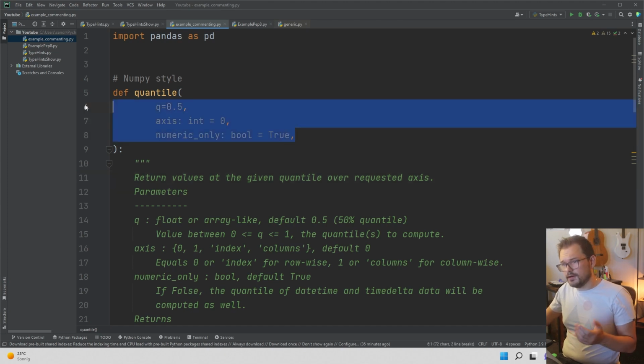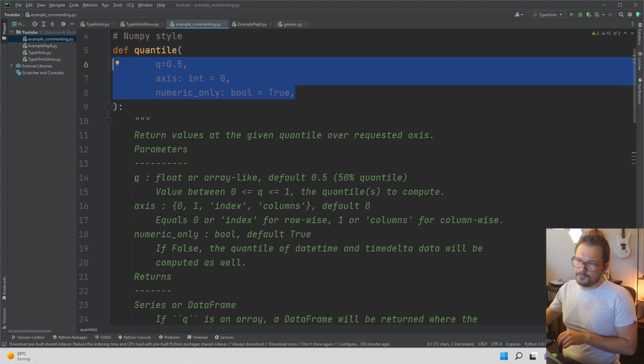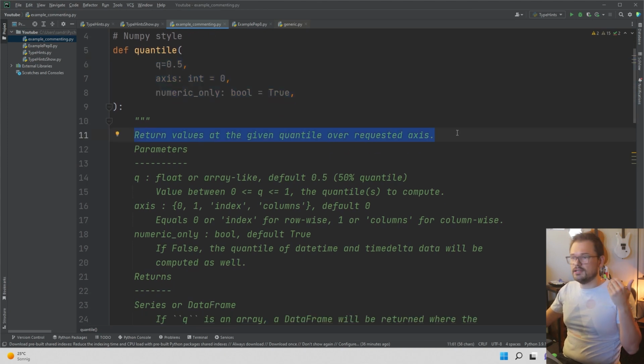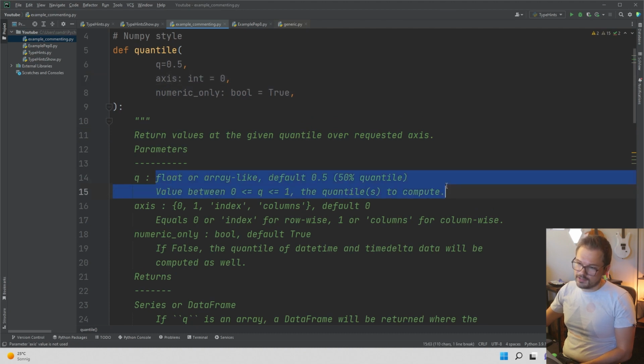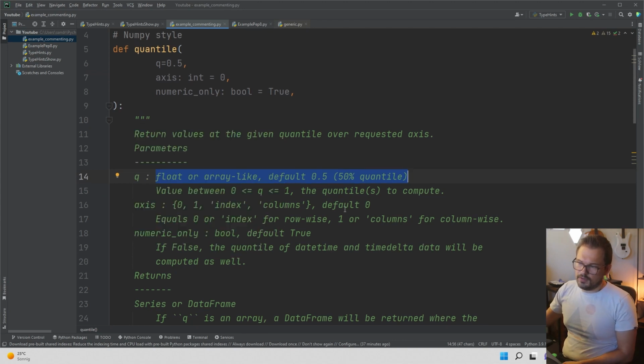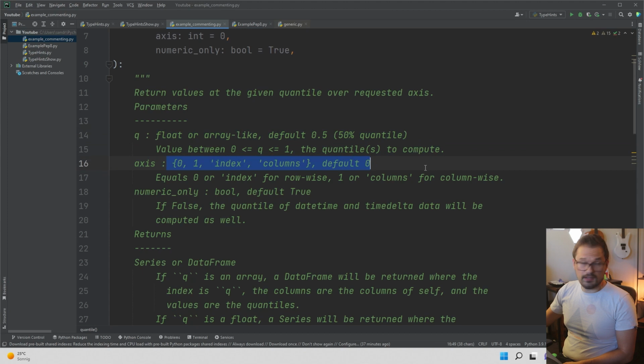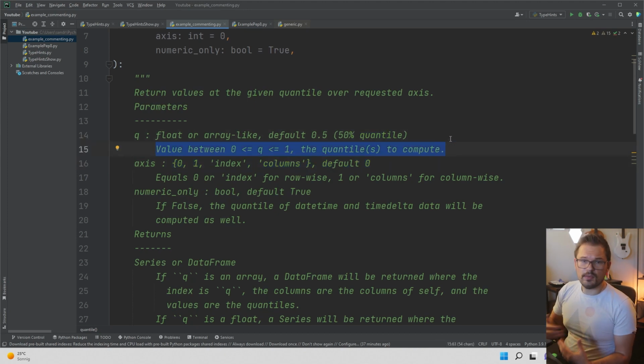Now, generally you have here three arguments. I cut it a little, and the first thing you usually describe is what the function does, and it returns a value at the given quantile over a requested axis. Now, here you have three arguments: this q, this axis, and the numeric_only with the type hint. I think actually you can save here the first line in the NumPy style guide, which actually kind of describes what it is. But yeah, here it's still in, and that was, I think, introduced in a time before type hints were a thing. That's why we looked at it before. Great. Now, then you describe each parameter and what they're used for, and that's about it.